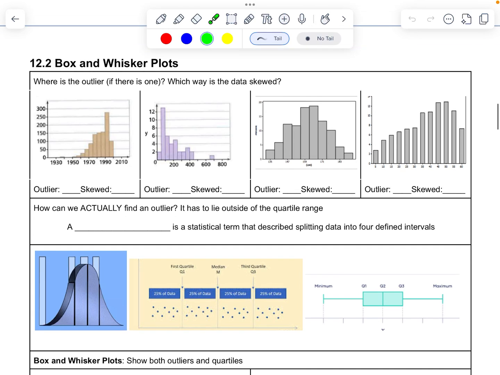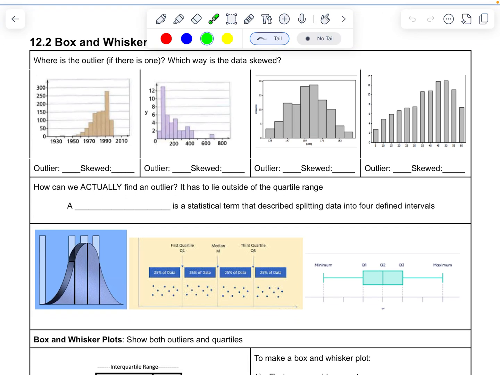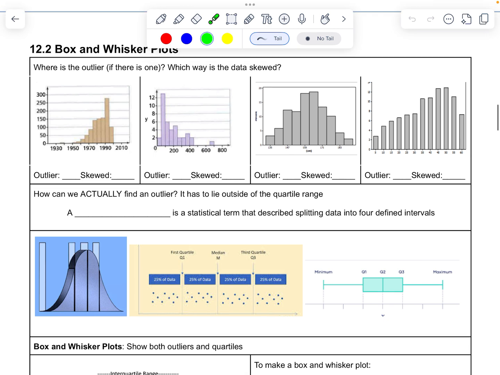Friends, and welcome to 12.2 Box and Whisker Plots. First, we're going to start with a little review. Is there an outlier? Where is it? And which way would the data be skewed?